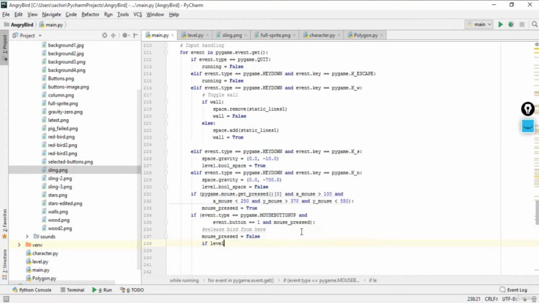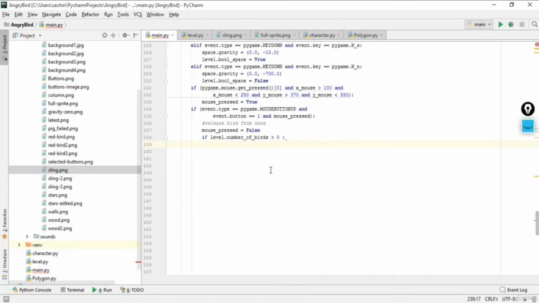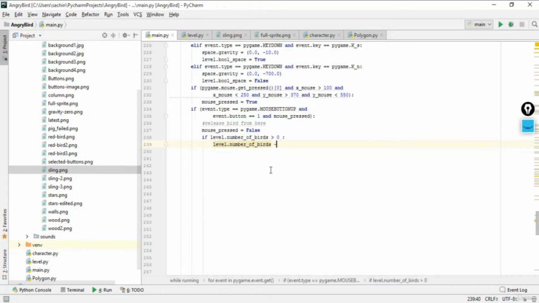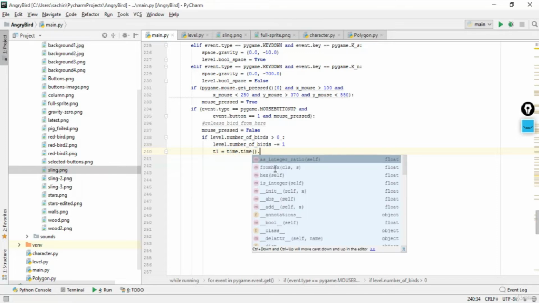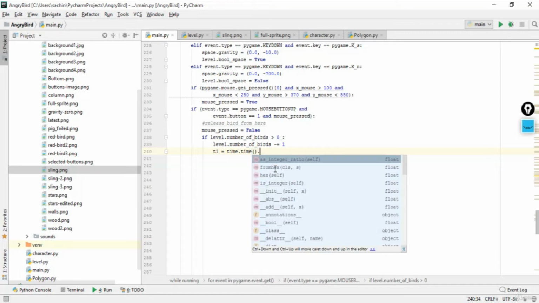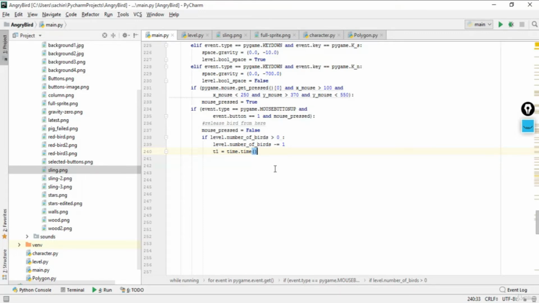And I'll say if level dot number of bird is greater than 0, that means if any birds are left, we'll continue with the game. We have to do something: first decrease the bird count after you hit, and secondly we'll create the time first, that will be time dot time, this will be the current time, and multiply by 1000, that is to convert into seconds.